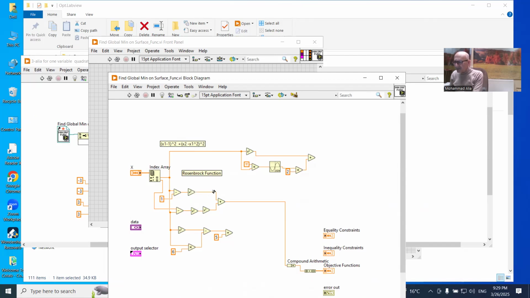You remember this function. 1 minus x squared plus y minus x squared. The first input is x. The second input represents y. So this is, as you see, 1 minus x squared, or x minus 1 squared. It is the same. There is no difference between them. And this is added to y minus x. Both are squared, as you see here, and then added to the above.